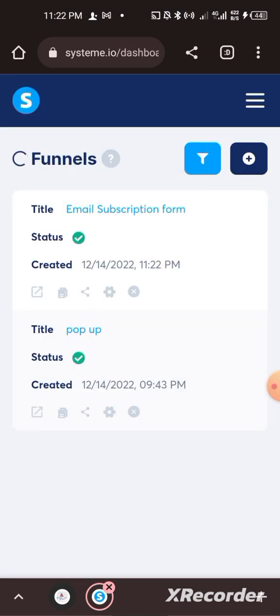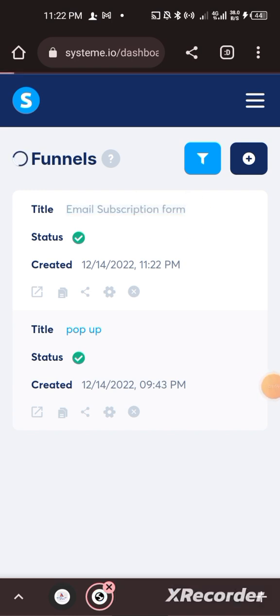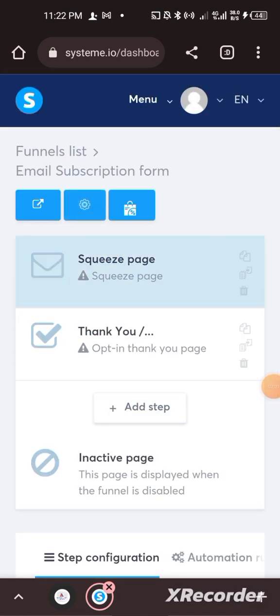So once you have saved it, you already have the funnel. All you have to do is click on that funnel. Now this is where I ask you to click on. Click on it here. Now it will take you to the page where you are going to set up the funnel.